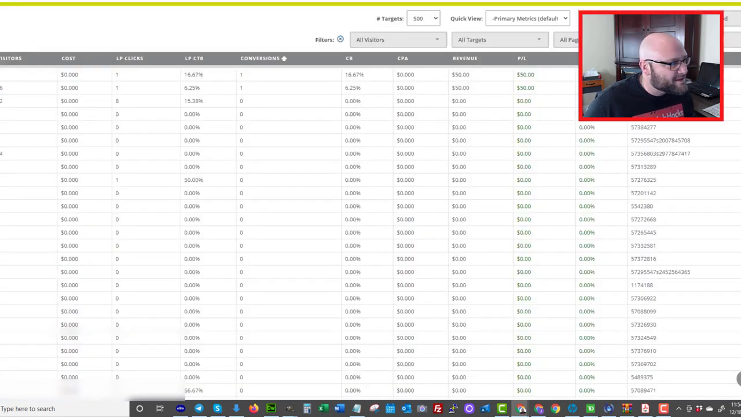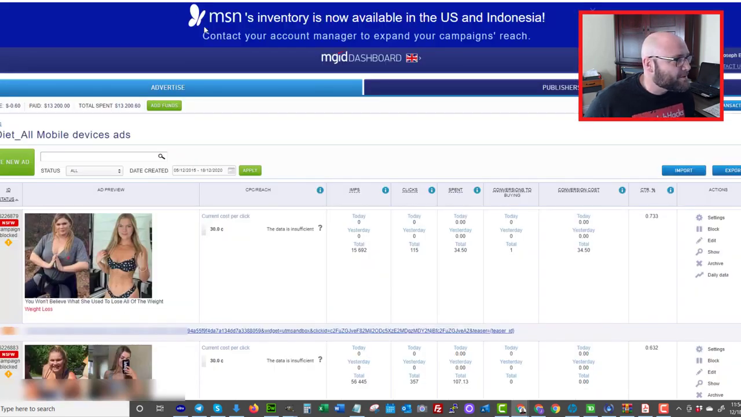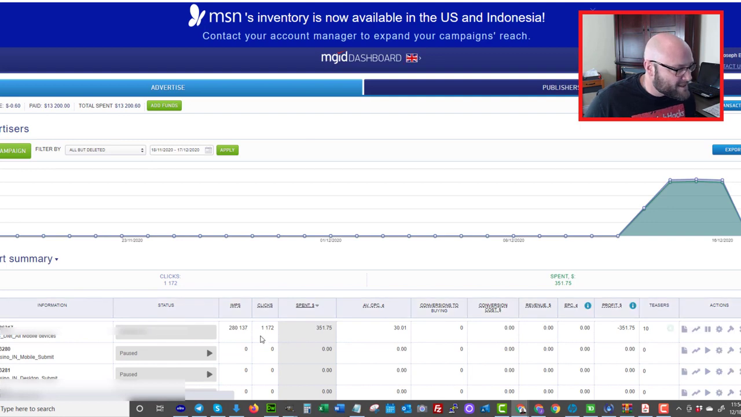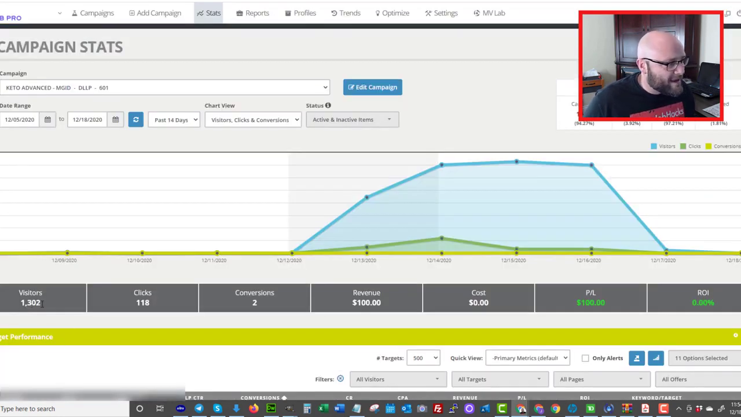Now, the other things you need to consider is that you're going to be getting thousands of clicks. And they're probably not even going to match. Like, for example, let's go back to the dashboard here at MGID. And you can see I have 1,172 clicks here. But inside my tracker, I have 1,302. So there's roughly, you know, more than 10%, almost 20% of clicks I'm not paying for. So I'm getting extra clicks into my tracker. So there's going to be discrepancies.